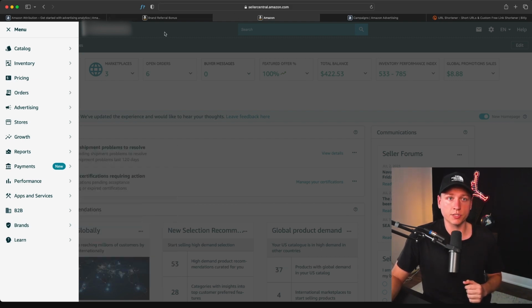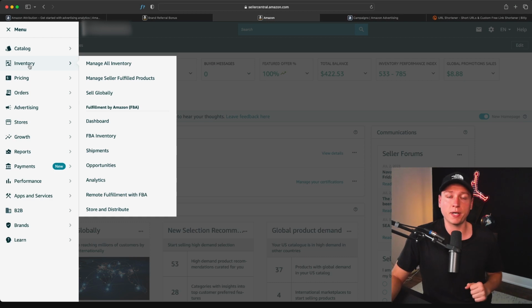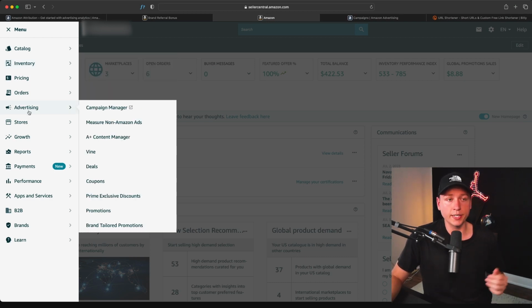So once we click this, we'll be on this page here. And right here, you'll be able to enroll in the brand. And then after you're enrolled, which took me 2 seconds to do, I clicked the button, said you're accepted, and then you can hit generate referral tags. Okay. So how do you say you can't get back to that page after you get accepted? So how you can do this is go to advertising on your menu bar and click on measure non-Amazon ads.